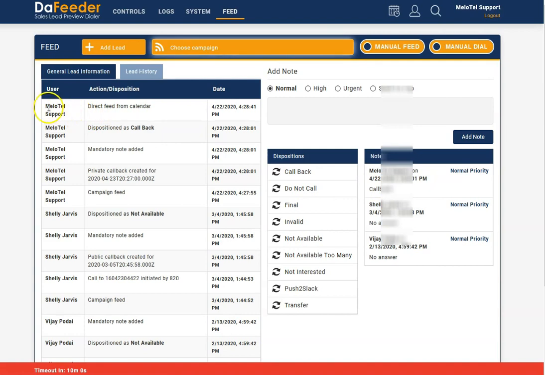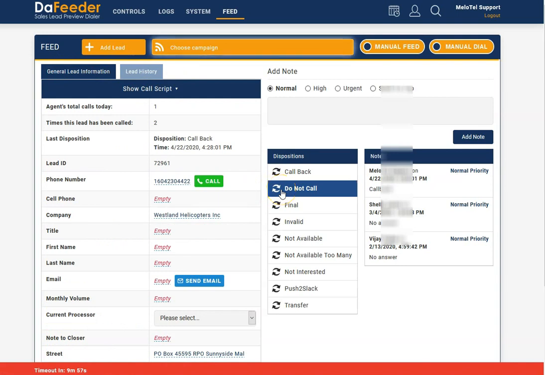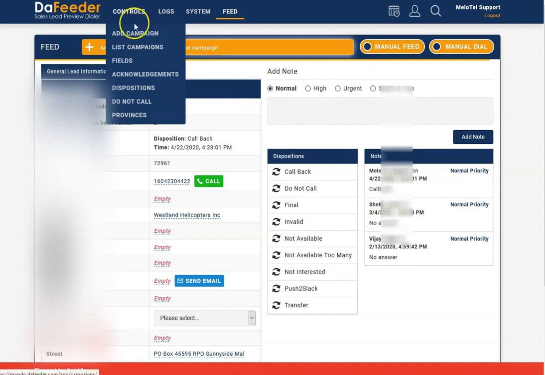In the lead history, you'll see here Mellotel direct feed from calendar. So that's the benefit of lead history as well, letting you know everything that transpires with a specific lead. So I've had an opportunity to show you how the feeding works for a representative. Real quickly, what I want to get into is to show you a little bit about campaigns.